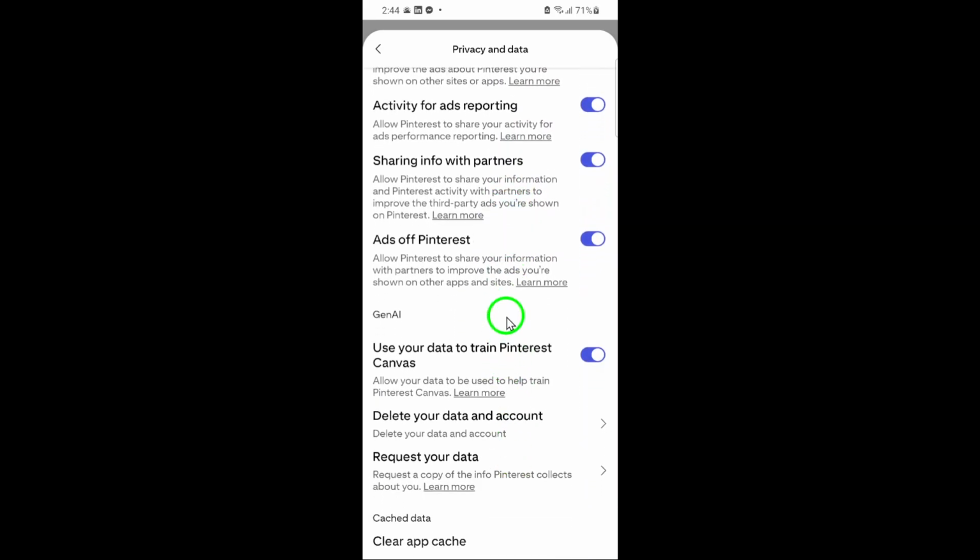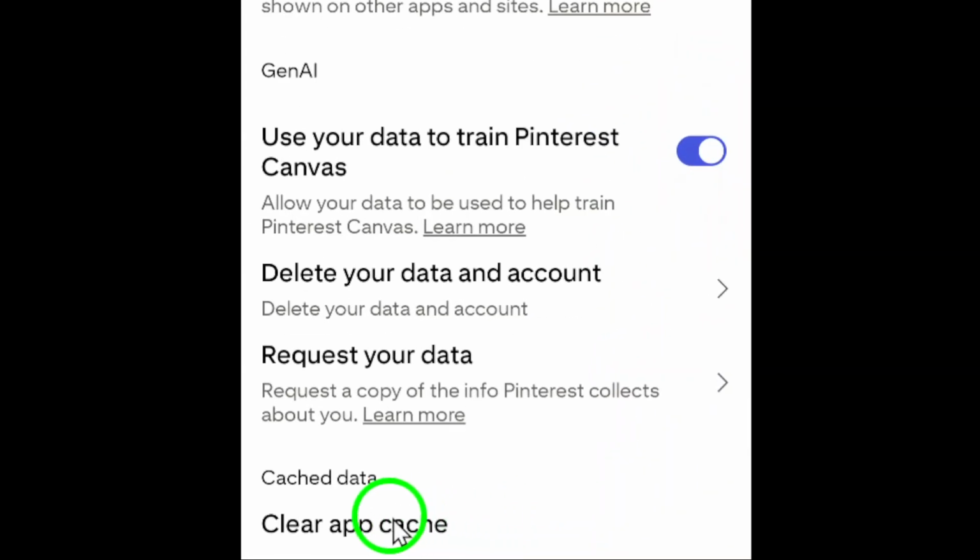Within the Privacy and Data section, you'll notice a heading called Cached Data. This is where all the temporary files and images that Pinterest saves on your device are stored. These files help the app load faster, but over time they can build up and cause issues.